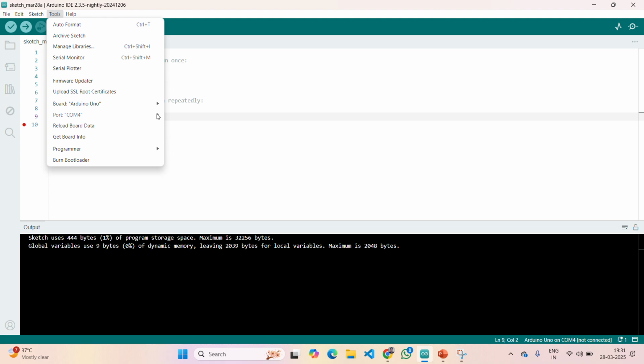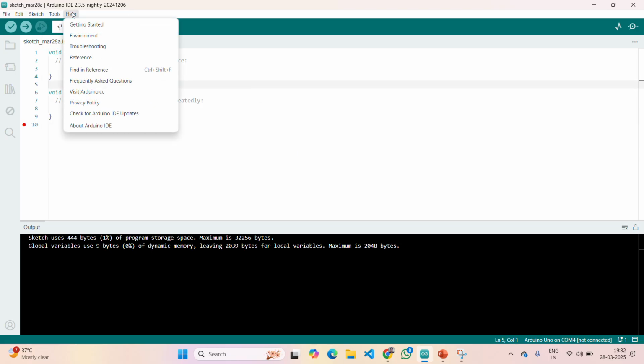This port now does not work. Once you connect the Arduino Uno with the USB port, then the port will be clickable, and that time here you can see Arduino Uno and COM4. If it is connected, only then your application runs. Otherwise, it does not run. Here for Help, you can use this one.